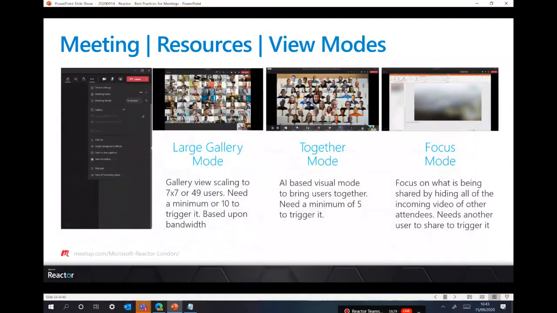Almost there, wrapping up with the meeting, we have the view modes. These are the modes that are being introduced and why it's really important to switch to the new experience. You have the large gallery mode, which is 7x7 or up to 49 users. You need a minimum of 10 to trigger it. You have together mode, an AI-based visual mode where we bring users together. This is very good to feel like you are sitting with other users in the meeting. You need a minimum of 5 to trigger that.